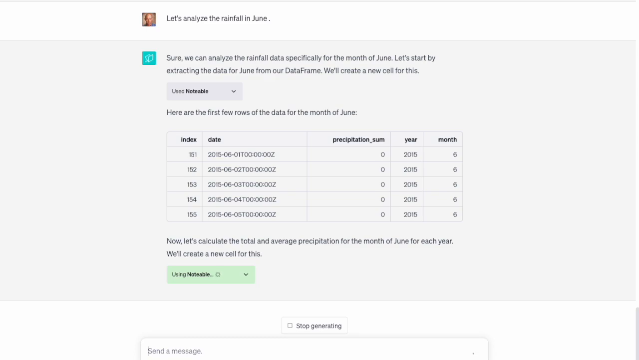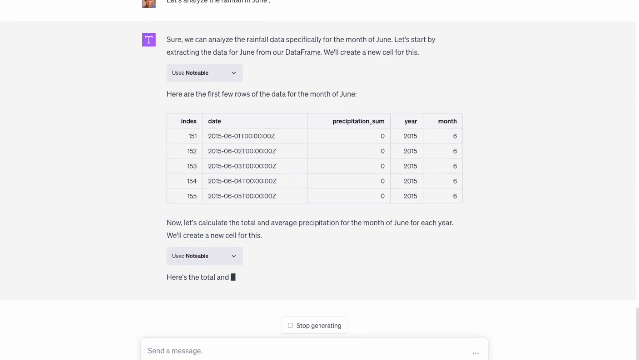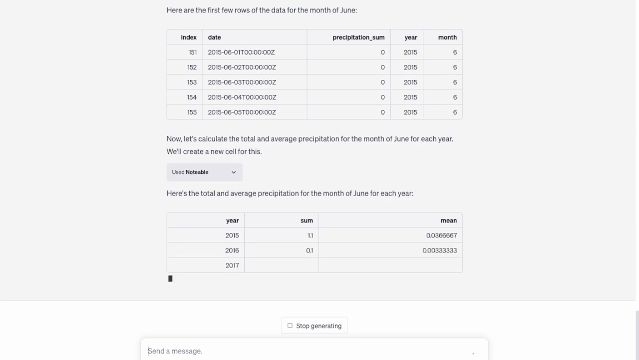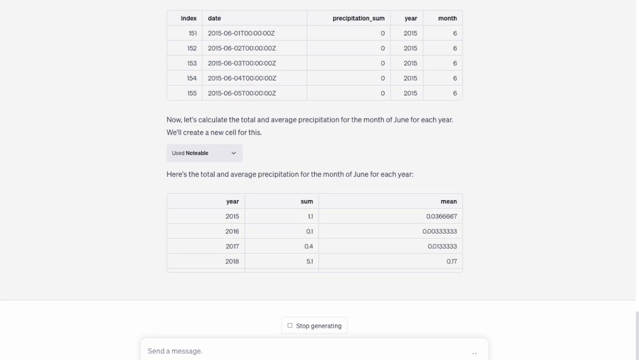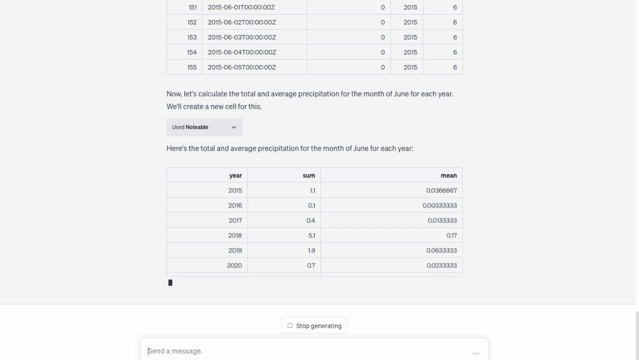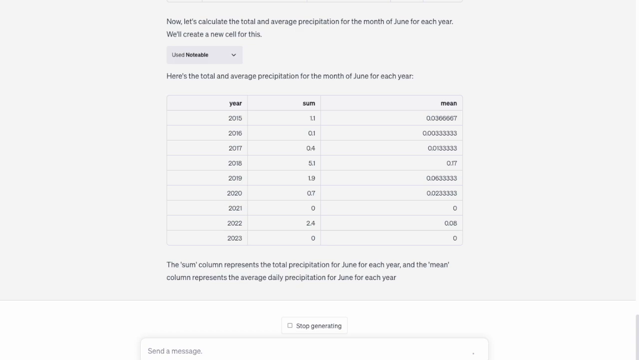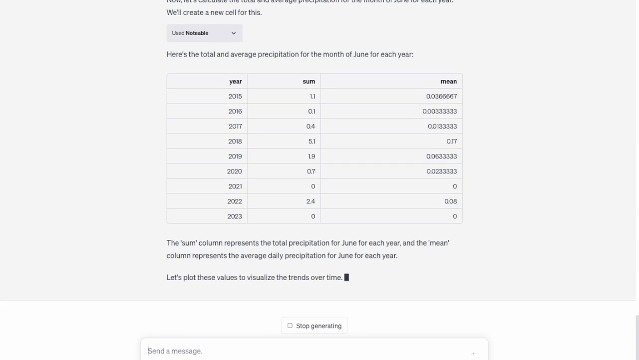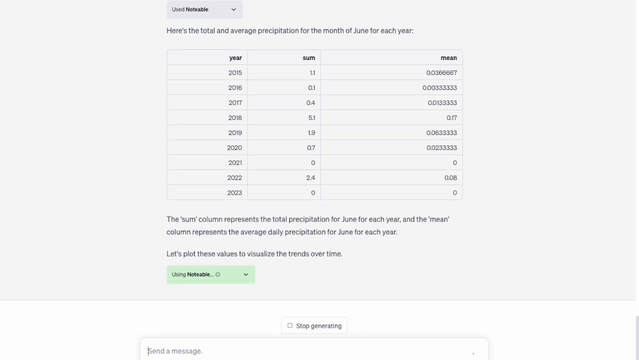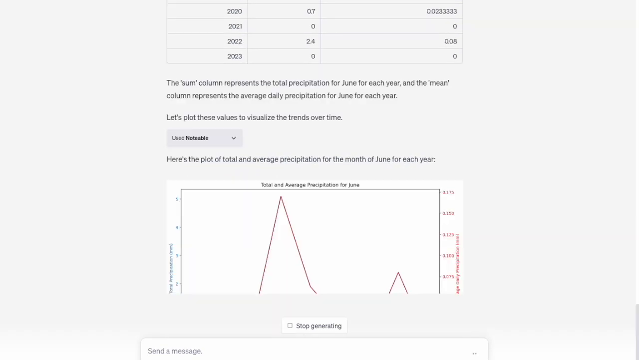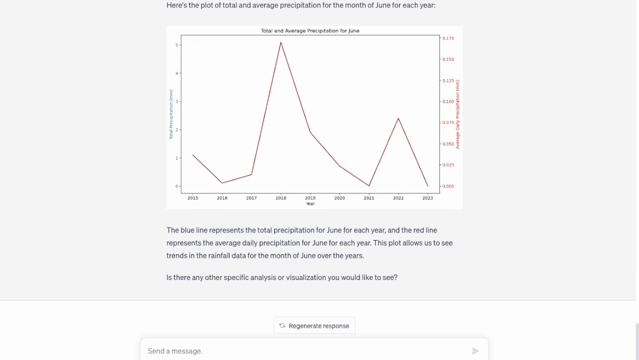First, Notable provided the initial rows of the table, and now it's starting to provide an analysis. Check this out. It has calculated the average rainfall for June from 2015 to 2023. The information is completely up to date as it pertains to June 2023, the month in which I'm recording this video. Just to cover all the bases, Notable is now tossing in a chart showing the rainfall for the month of June.